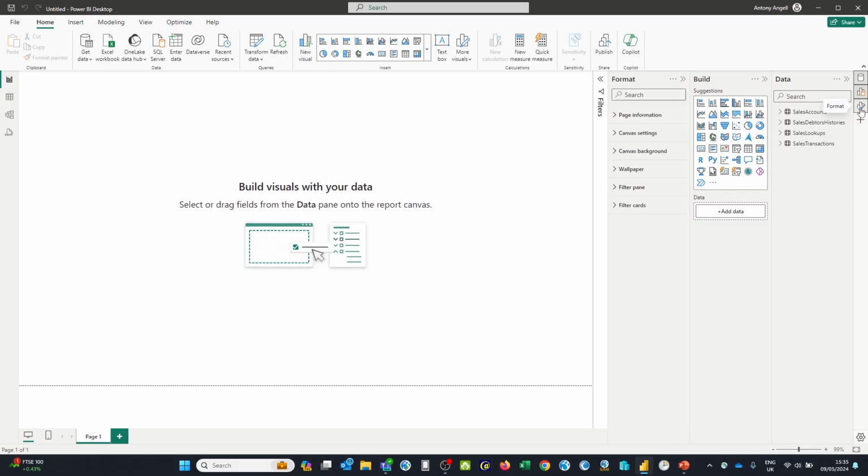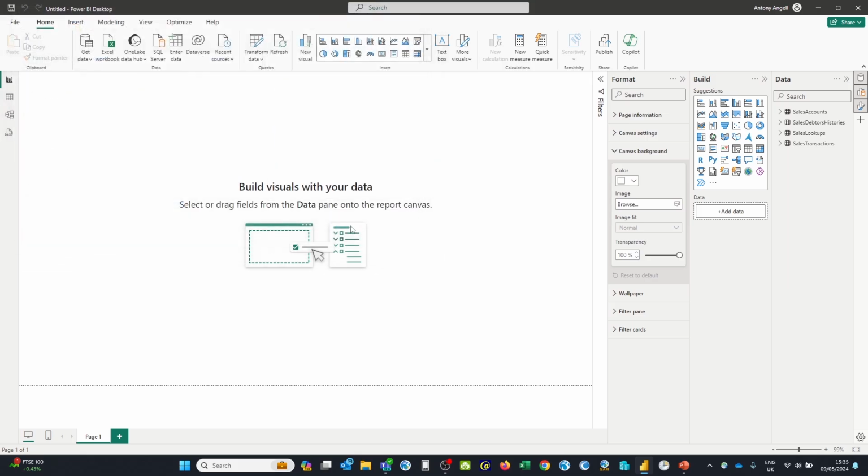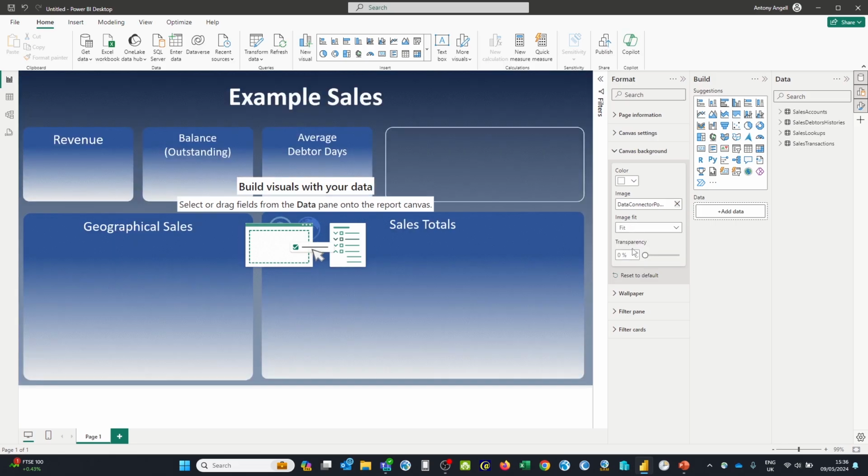So I'm just going to click on the format. I'm going to go to the canvas background. Let me just choose one. I'll just go to my desktop there. We'll go for, well, blue, green. I'll go for blue at this moment in time. Fantastic. I'm going to set the transparency down to 0 there, and I'm going to set it to fit.